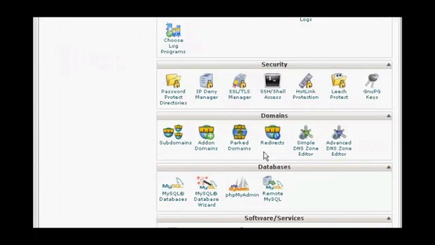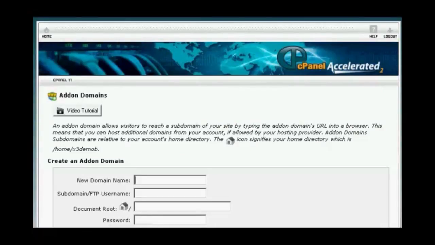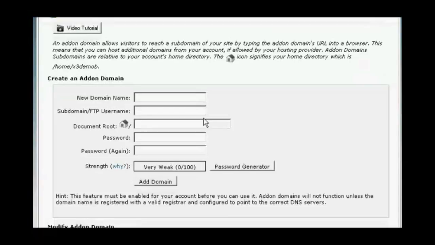Installing an add-on domain is quite similar. Click here on add-on domains. Now you input your new domain name. So let's stick with our earlier Spanish example and let's call this mywebsite.es. And you can see it automatically fills in the rest for you. So you've got the subdomain is going to be my website, and the document root is going to be public_html/mywebsite.es. You need to type in your passwords.